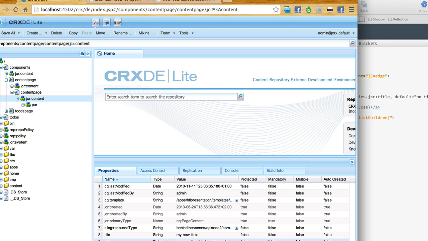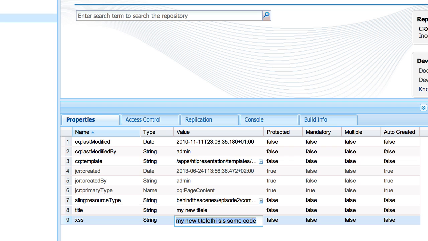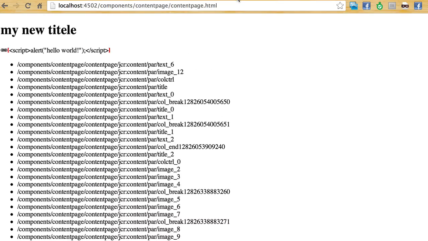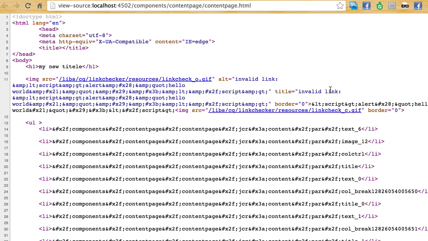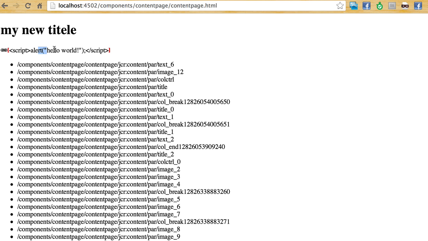So what would usually happen? Let's do an alert. Or let's do a complete script block: script, alert, hello world. I hope there are no typos as usual. Now we can see that this got completely stripped out, and we see here just an encoded hello world.